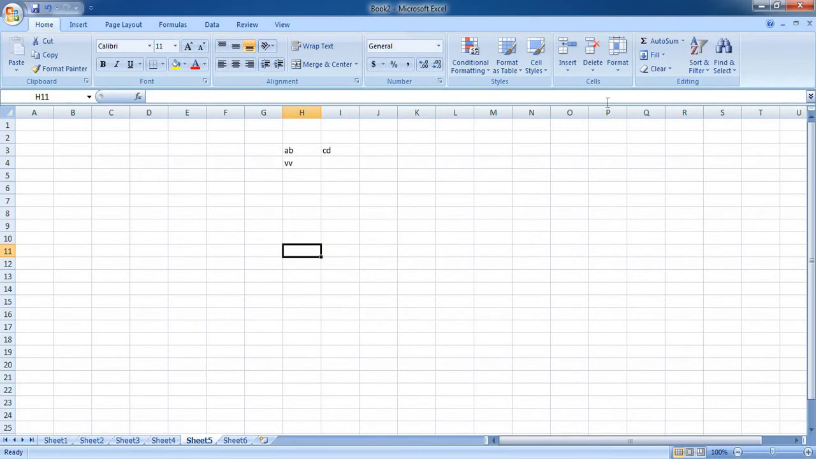Same options are available in the insert tab as well, the insert option as well. And using insert, we can insert individual boxes as well. We can insert even a small box, a single box.